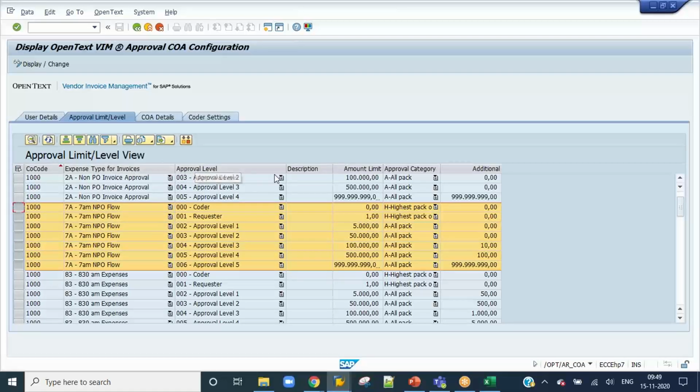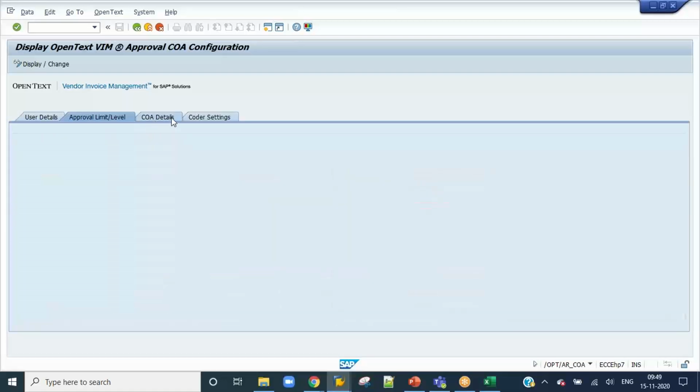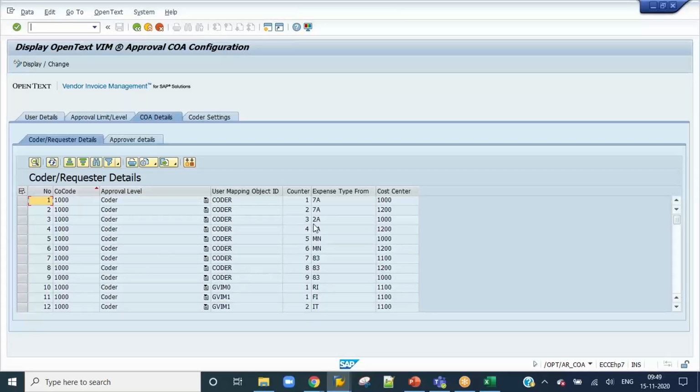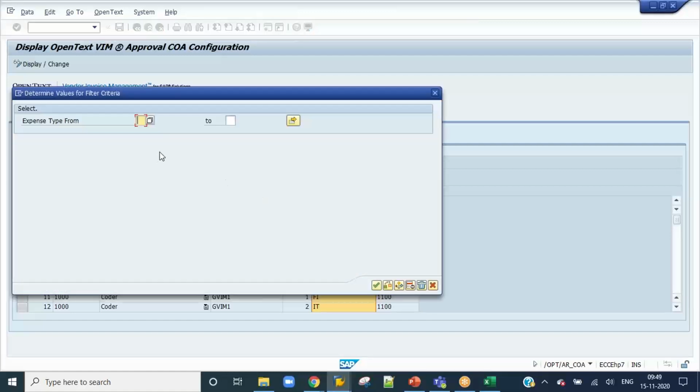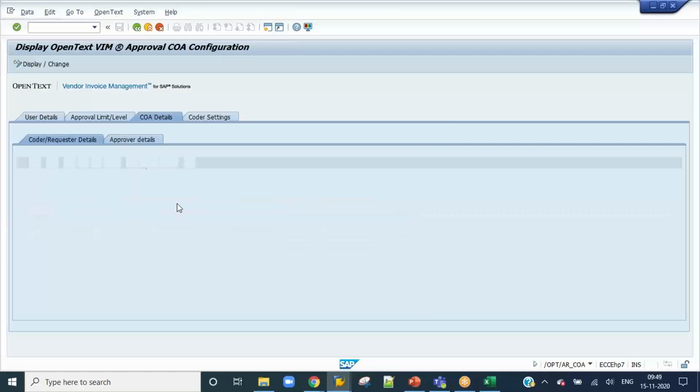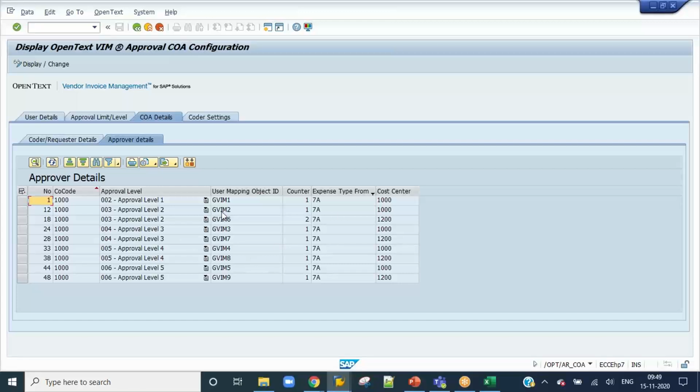7E non-PO. I'll take this one and go to 7E non-PO. Same way I'll check here also 7A non-PO. Okay. These user IDs I'll just quickly create in the system.